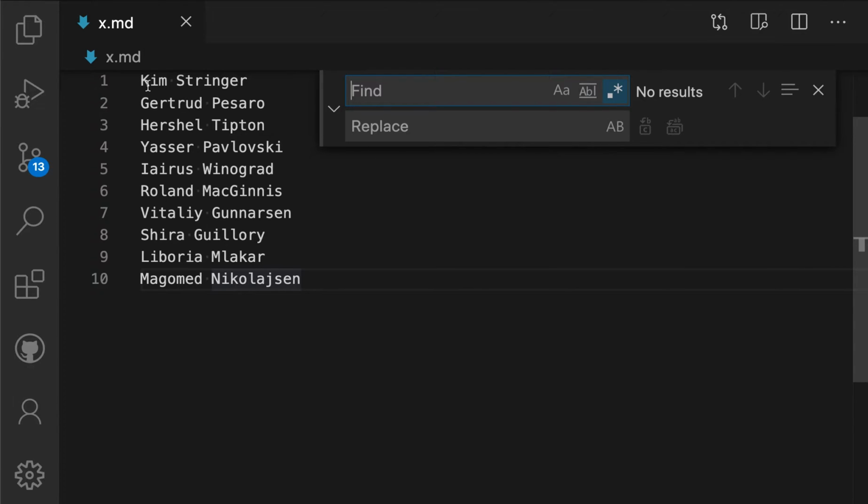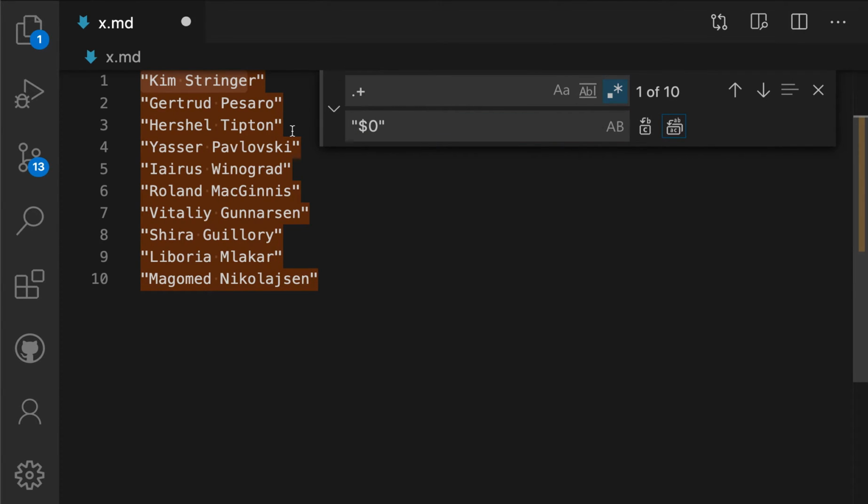Now let's just say we have a list of names here and I'm going to type in a regular expression that matches the entire line for each of these. And if we wanted to wrap all of these in quotes, for example, we could do that by saying quote, quote, and then inside the quotes, we're going to say $0. And what this will do is when VS Code does the replacement, it will actually substitute the entire match here for the $0 thing. So sure enough, that's what happened.